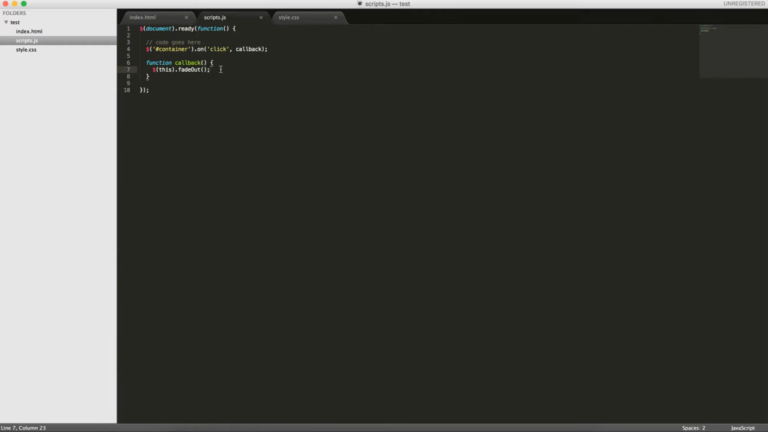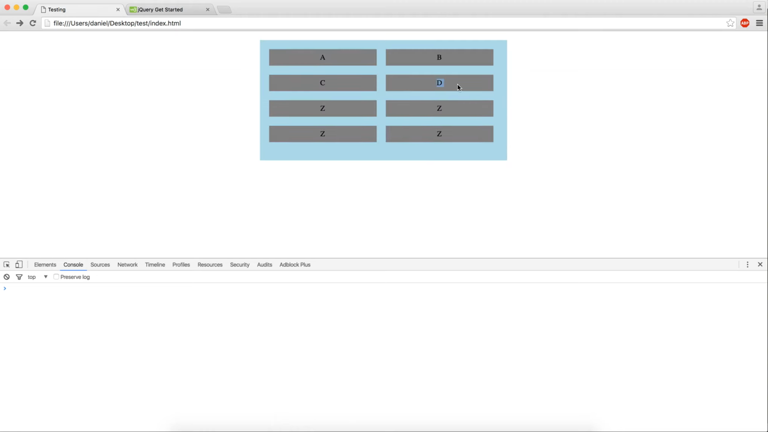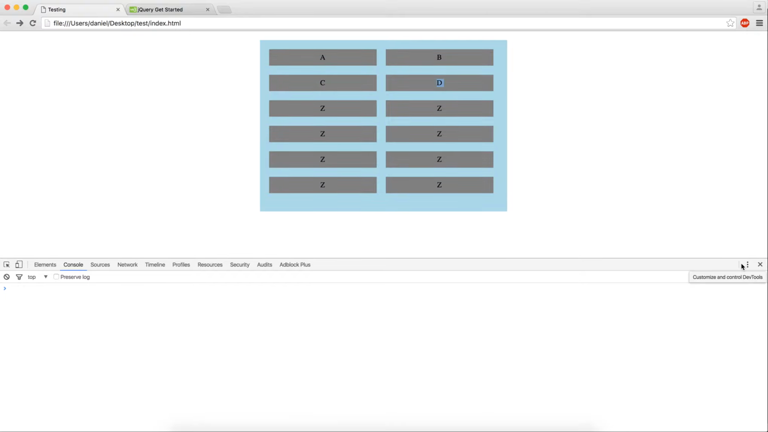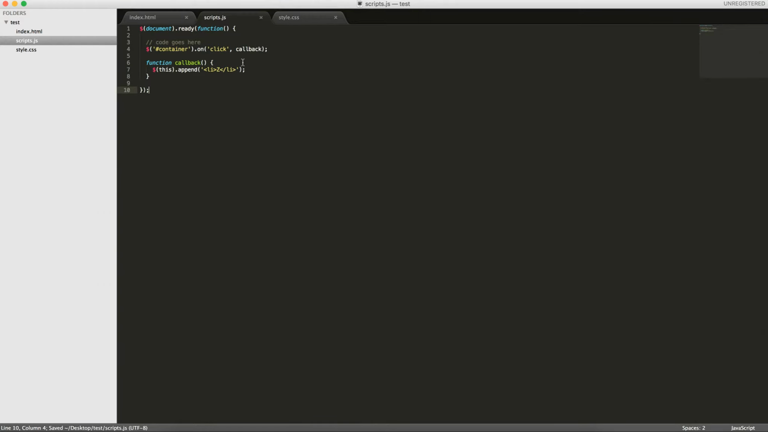You can also add in elements. So when you click on it, we'll do this append list item Z. And now if we click on it, it's continuously adding elements, which is pretty cool. And it's really easy to do this using jQuery. Click and it's just adding elements.